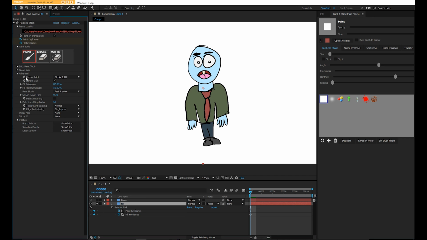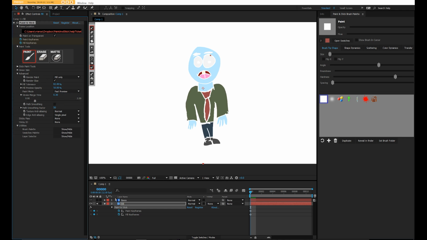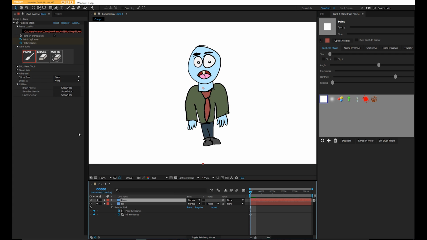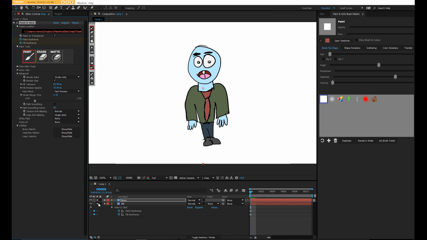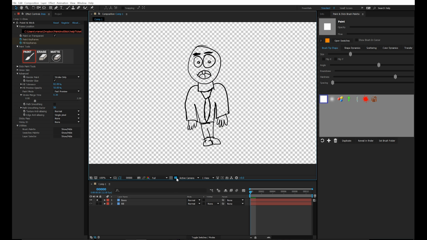And under advanced, we're going to go to under render paint, we'll just go to fill only. So now this is all you're seeing, just the fill. And then for the lines layer, select this under advanced, go to stroke only. And just to point this out, if we solo this lines layer, it's showing just the lines.